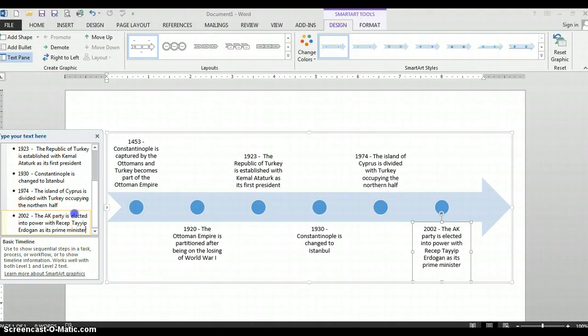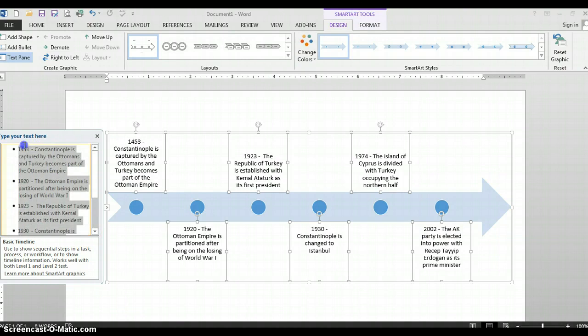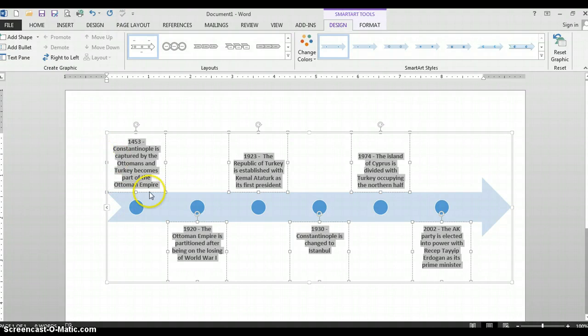And I want to make sure my text is fully readable, so I'm going to go ahead and highlight all of it there in the text pane, and I'm going to make it bold. And now that I am finished, I've checked for spelling errors, the dates are all correct, it looks the way I want it to, I'm going to close that text pane.